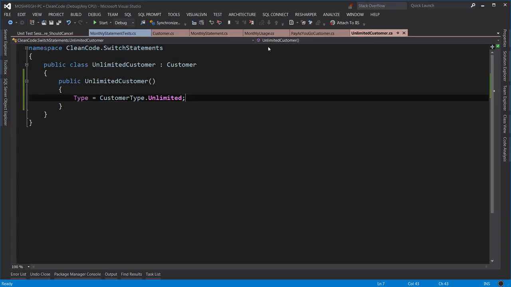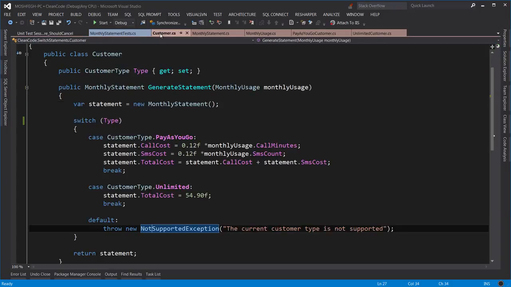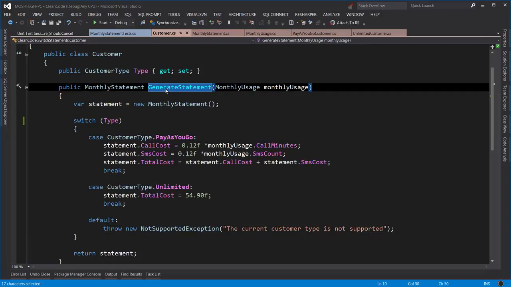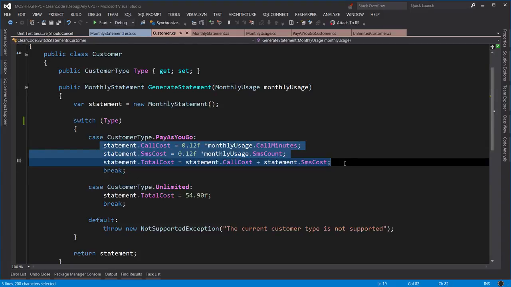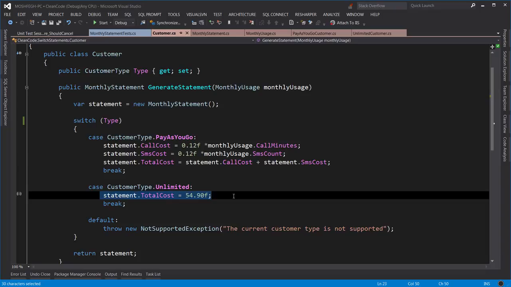The last step here is to go to our original customer class and push this method down into both these subclasses, because we want each of these subclasses to implement generate statement. So pay-as-you-go customer will implement this logic, whereas unlimited customer will implement this logic. And this is how we break down a fat switch block into polymorphic dispatch. So the logic will be encapsulated in derived classes.